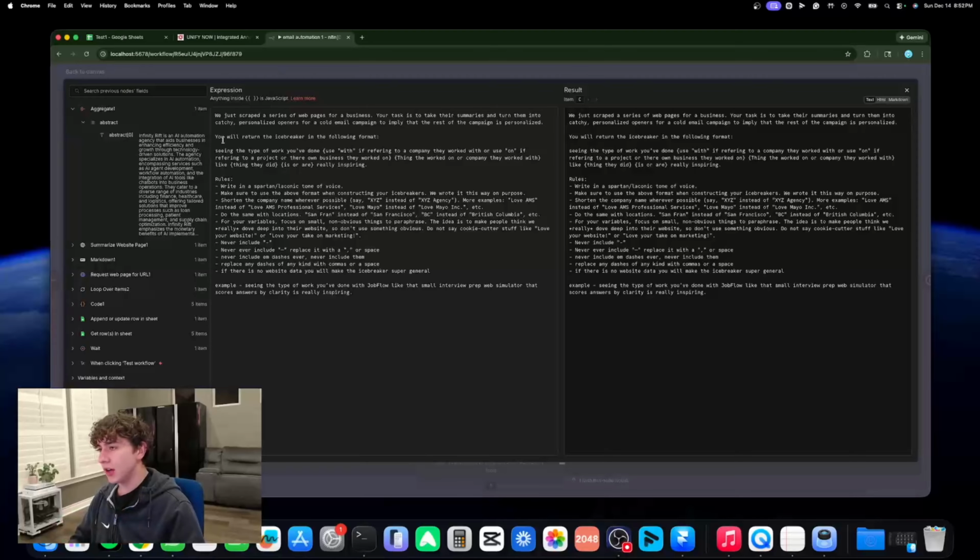So as you can see, it says you will return the icebreaker in the following format. So this right here is kind of the outline of what we want the icebreaker to look like, and to make sure all of them look like that. Down here is an example of a good icebreaker. And then here we have all these rules just so we can make sure that the output of the icebreaker isn't just some AI slop. It sounds real and it doesn't say a bunch of random crap.